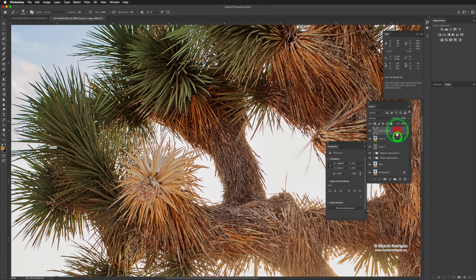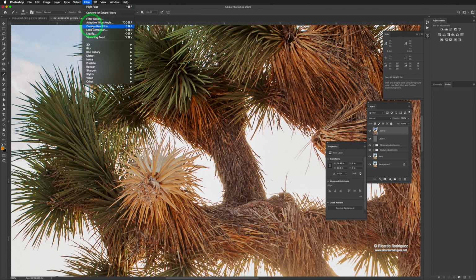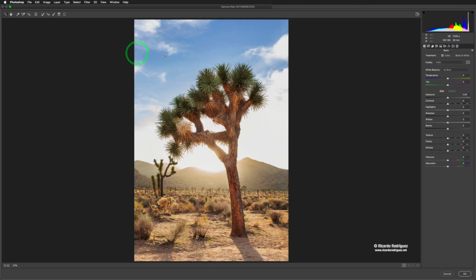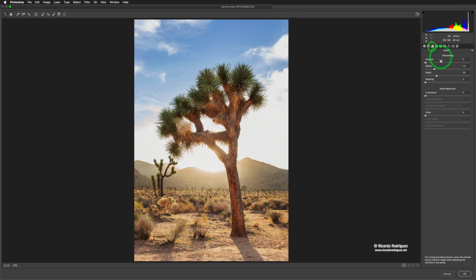So I'm going to trash this one. So that's another one. Another way that you can sharpen that's been really popular these days, because I think it's good, is if you go to filter, you can go to camera raw filter with that layer selected, and you can basically open camera raw within Photoshop and go to the sharpening tool here, and you can sharpen that layer directly from here. Isn't that cool?